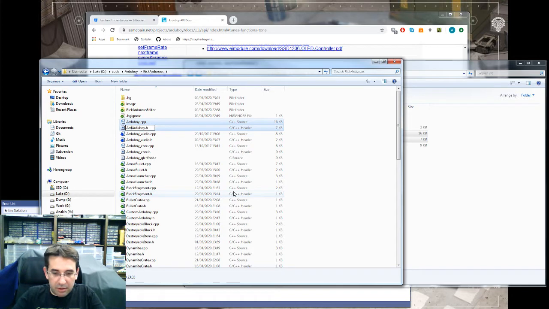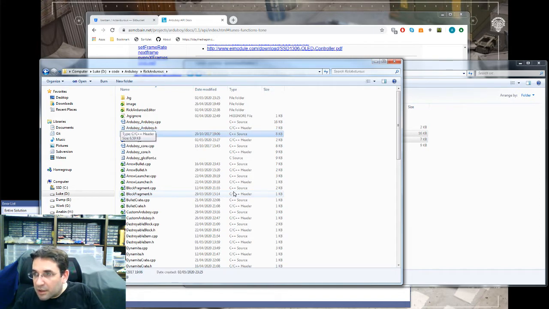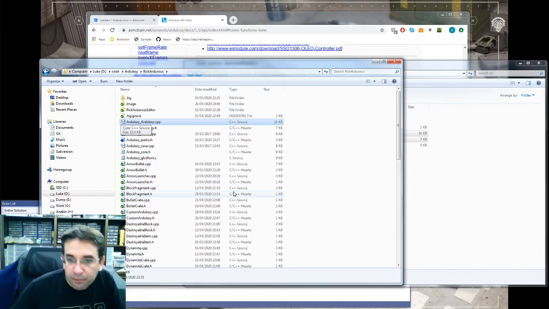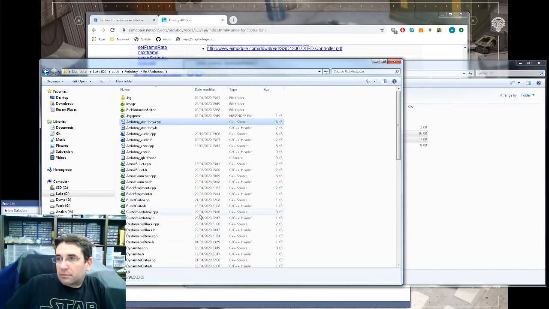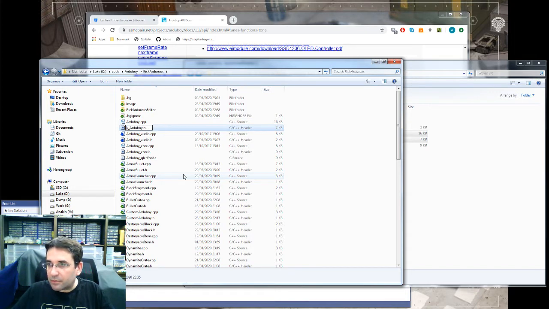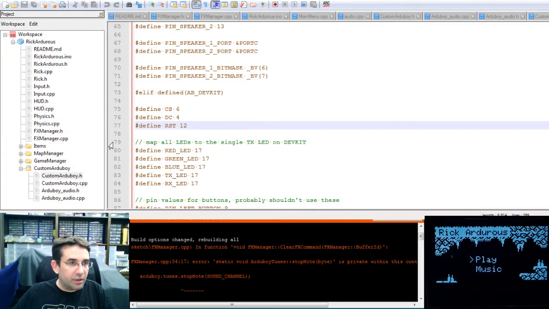I name it Arduboy, Arduboy CPP and .h. Or just, that's useless. Just name it Arduboy. That's fine, I guess. All right, so we can add these files to our project and just change the header.